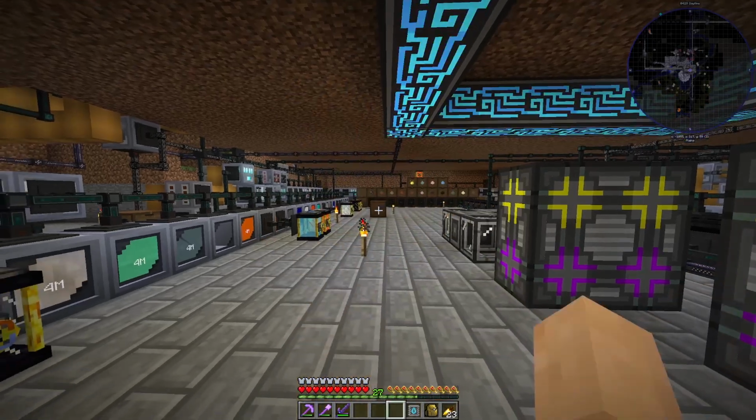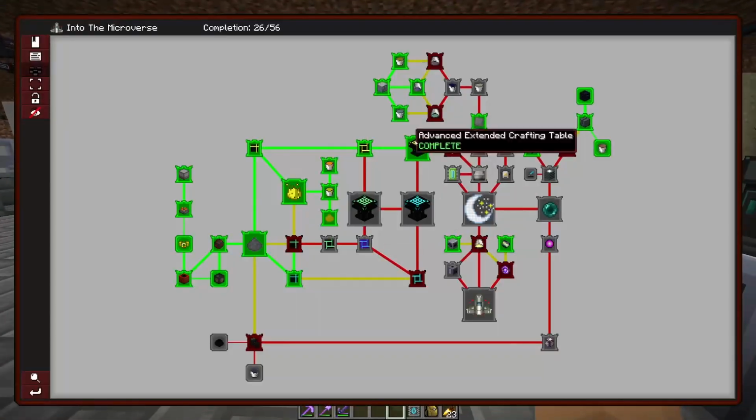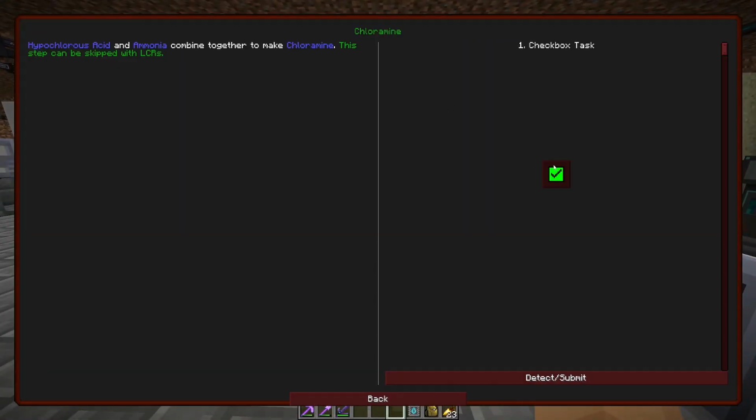Problematic, right? Filters are good. Don't confuse your system. Okay. Anyway, so we got the chloramine.